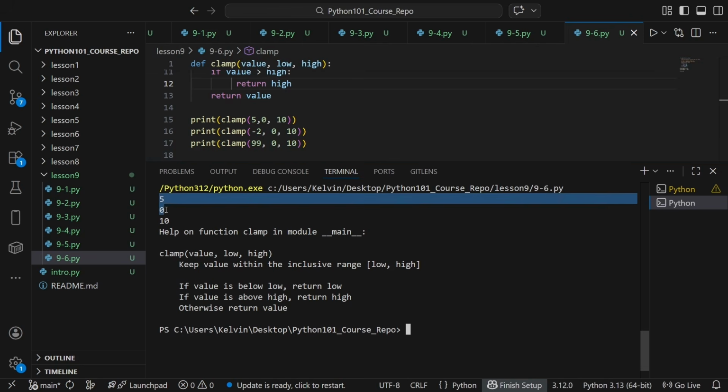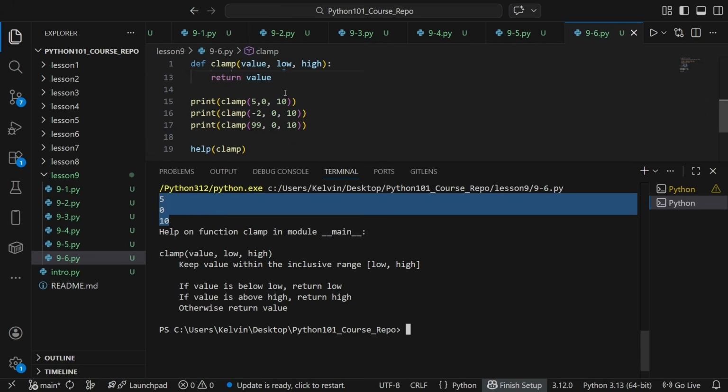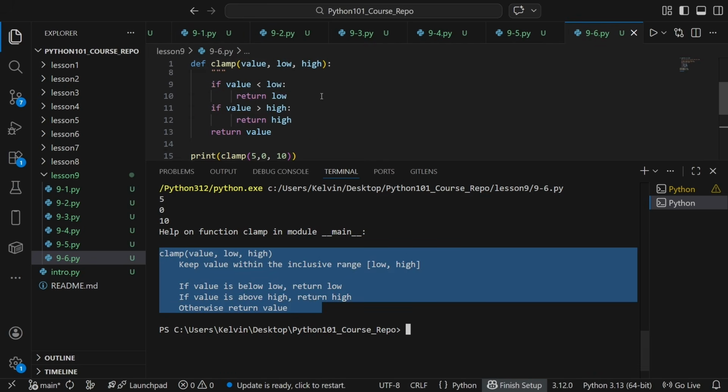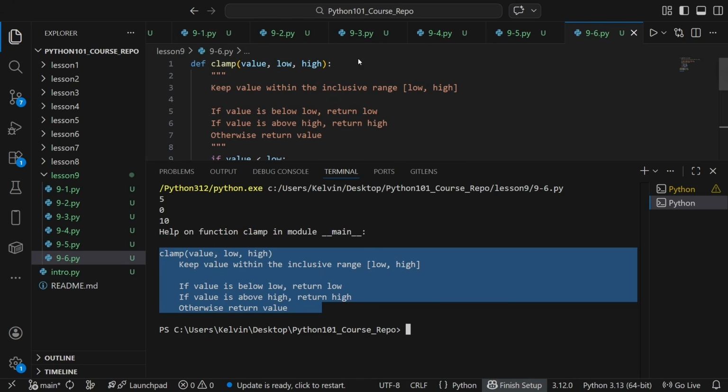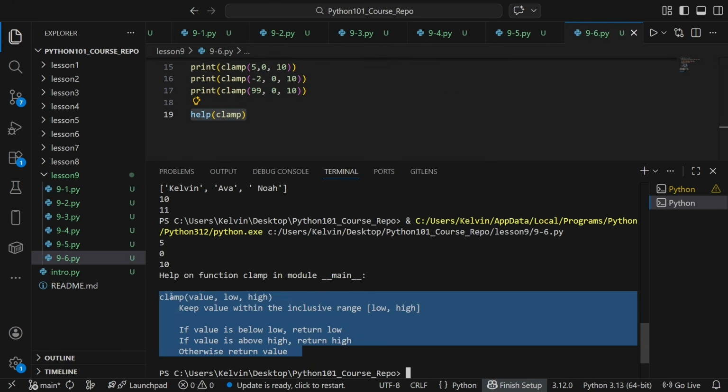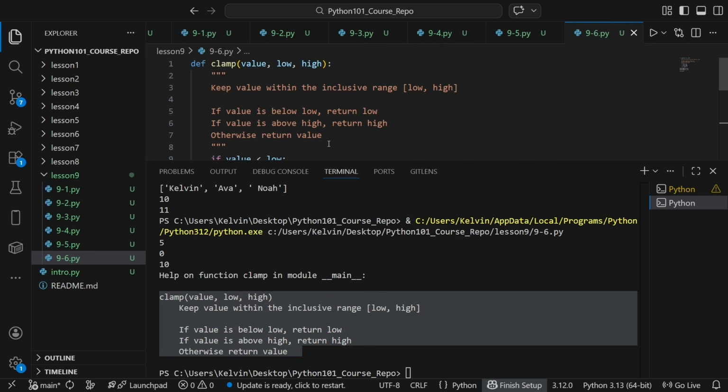We'll see that our function returns our expected values. But because we called this built-in Python help function, it'll return us the docstring that we defined above. This is useful when we want to just reference what a function does. It doesn't make a lot of sense right now for us to call help within this small file.